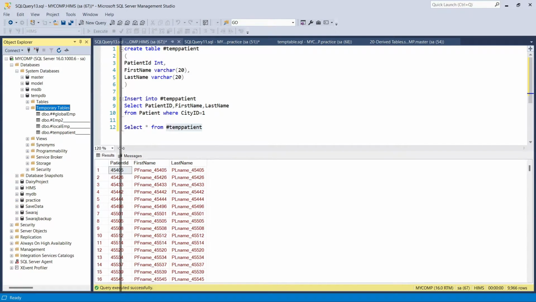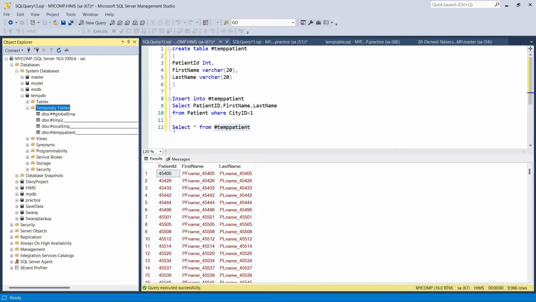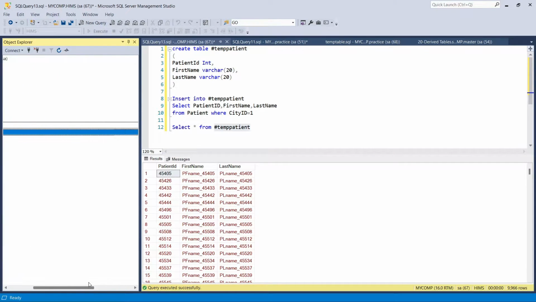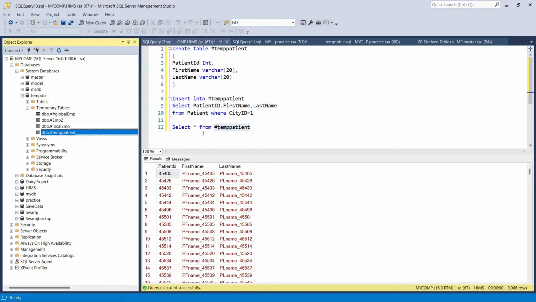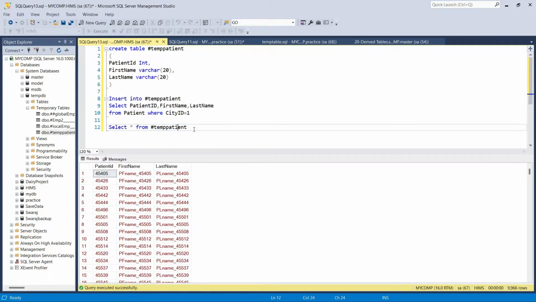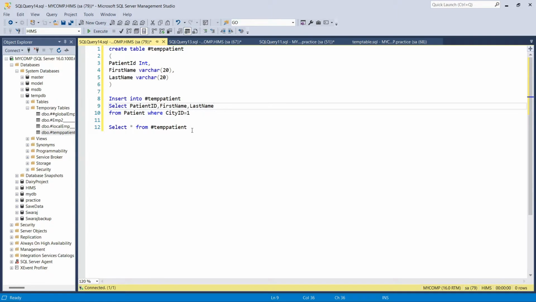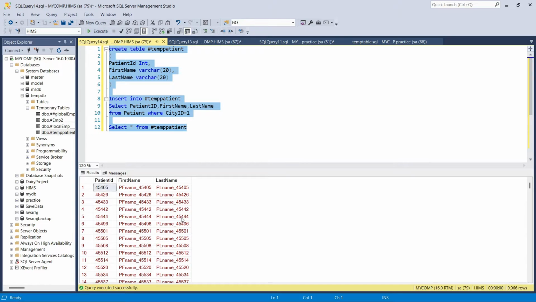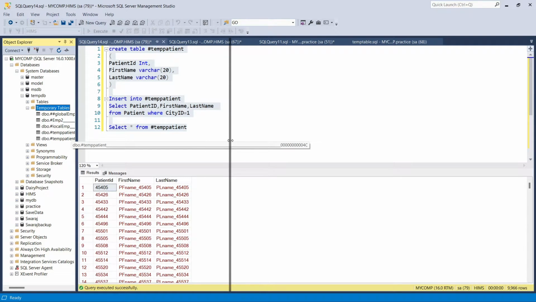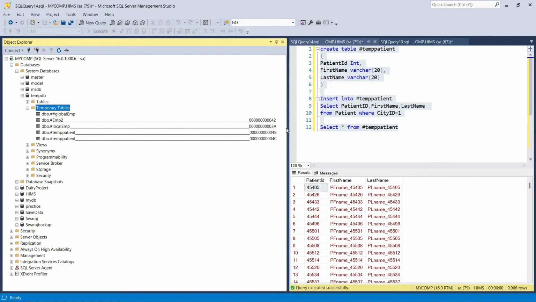So here you will get the temp patient table created, and there is a hexadecimal number appended to it. And if that same table is created in another session, it will also be created, and here you will get two names for the same table name. Closely observe the different names here: at the end there is a 4b and here is a 4c.